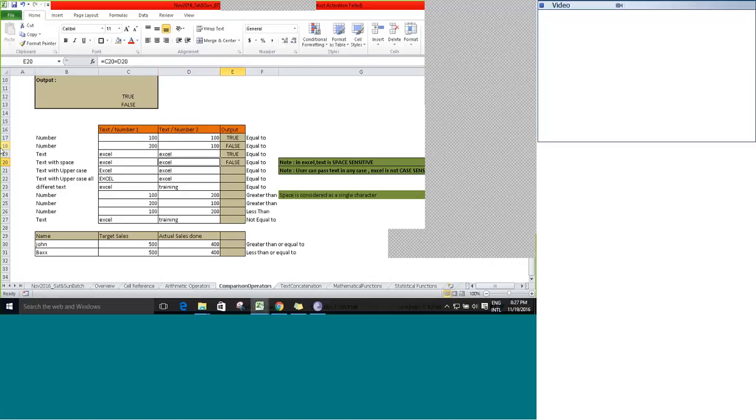Why are we seeing the output as false? Because we just inserted a space. You can see it on my screen, I mentioned here: note, in Excel, text is space sensitive. It means that if you add a space with a text, Excel will consider that space as one of the characters.